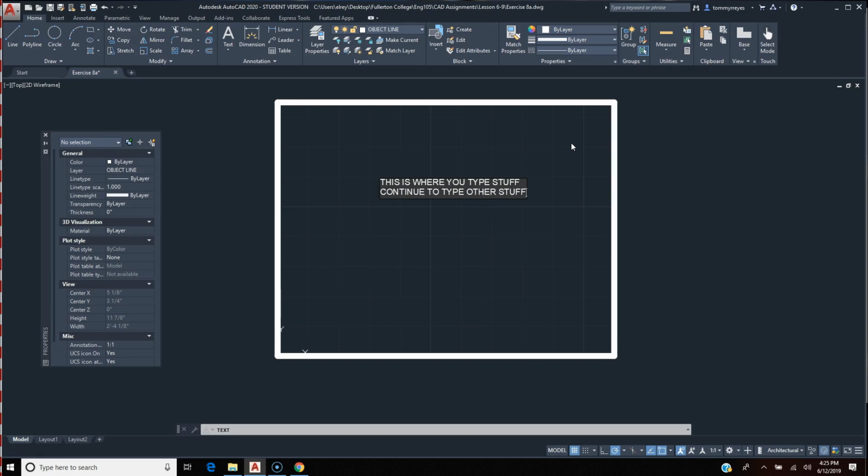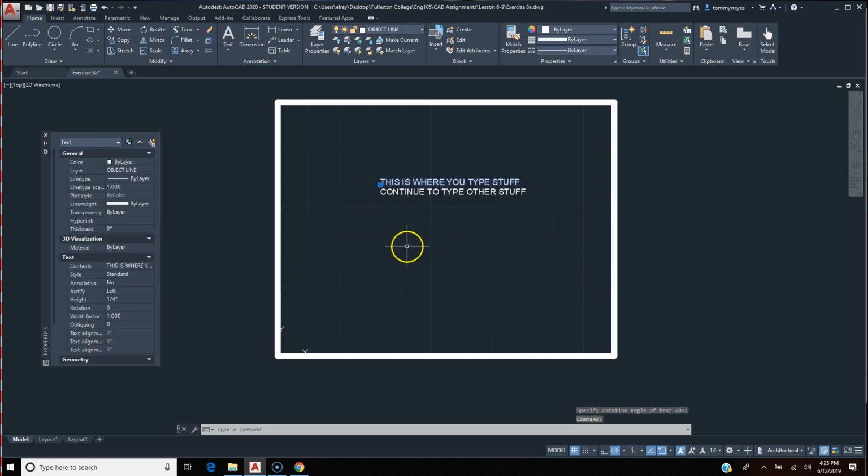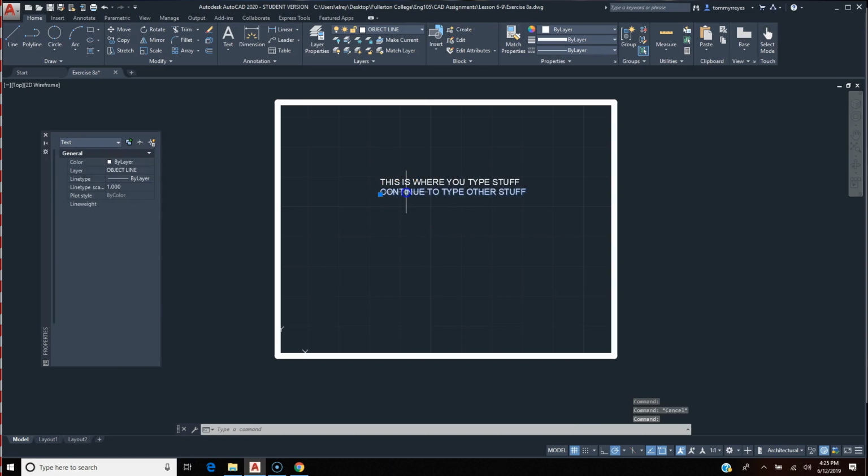Now you can justify this however you want. However, within the command, you have to tell it you're going to justify it a particular way before you start typing, and we'll get into that. But this is the preview. So once you're done, you just click out of it, hit escape, and you're out of that command. And you can see that it dropped each line in its own single line entity.